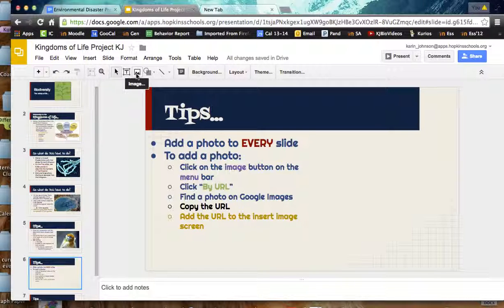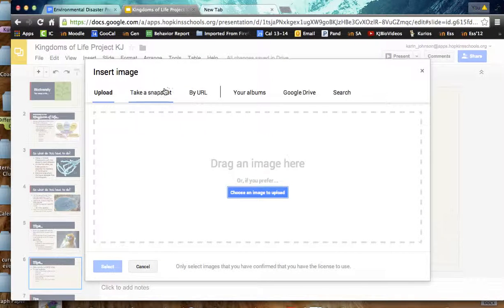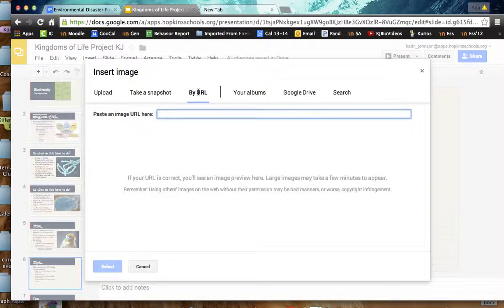So the first thing it says is to add a photo, click on the image button in the menu bar. So I'm going to go ahead and click on it. And then it said, you can't see that right now, but it says click on by URL. So I'm going to click on this. The URL is the address of the particular image that you're looking for.